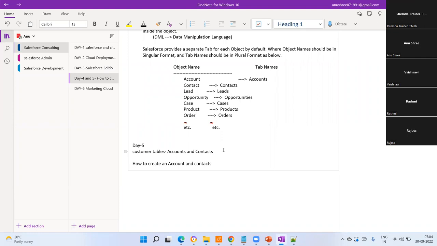So now as an end user, you know how to create an account, how to create a contact, how to link a contact to an account, how to link one account to another parent account. So all these things, if in a real time project any issues come related to account, you know where to go and check, right?